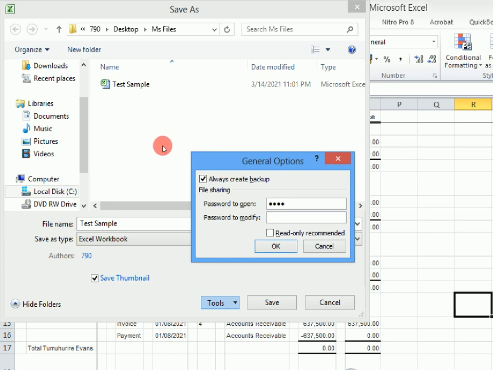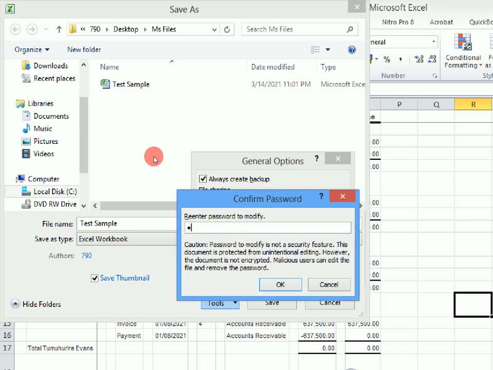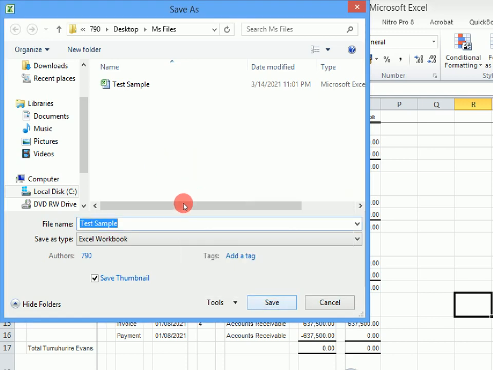This is now a password to modify. This one is to open, but the password to modify will allow you to make changes to the work. Then I put in the read only in case somebody doesn't have the password to modify, and I say okay. It asks me to confirm. And okay. And save.